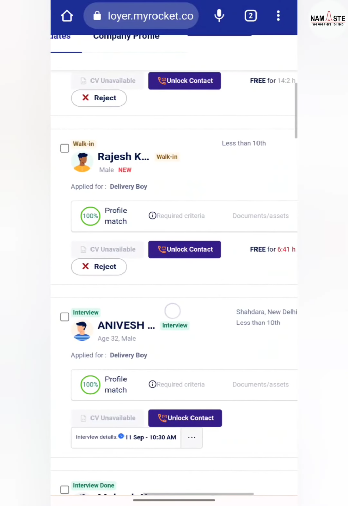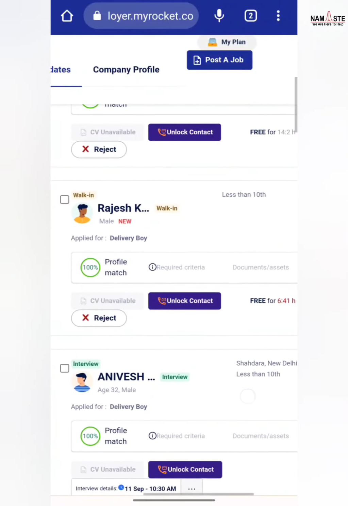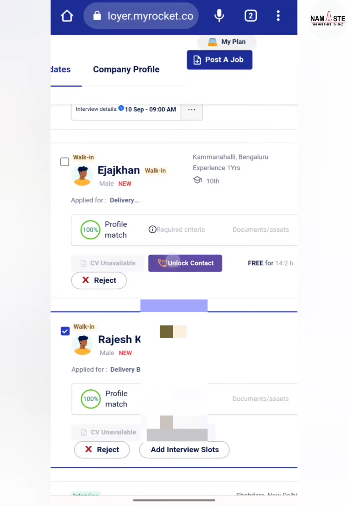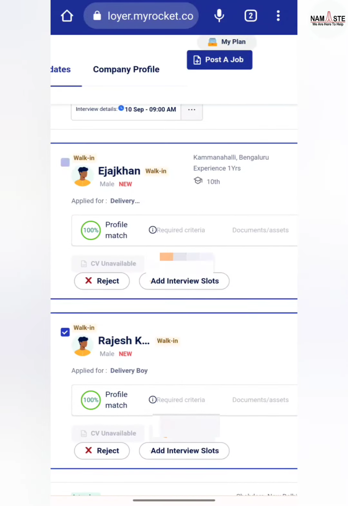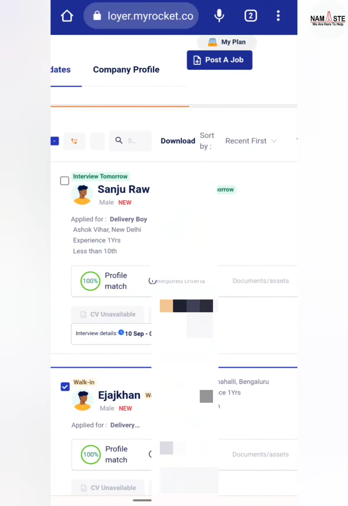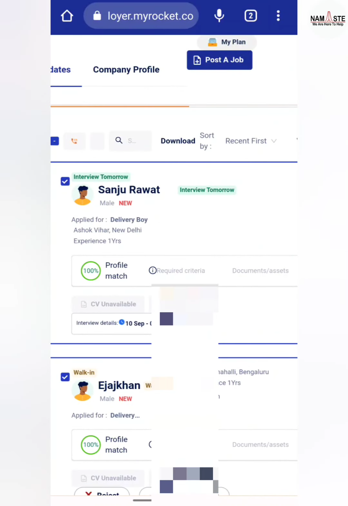If you see these two numbers of Mahesh and the other one Anivesh, I can't download them now for free because the 24-hour period is over. But for the others, the numbers are available. I can just click on unlock contact and it'll unlock for free. And that's how I get my contacts, my leads from here.